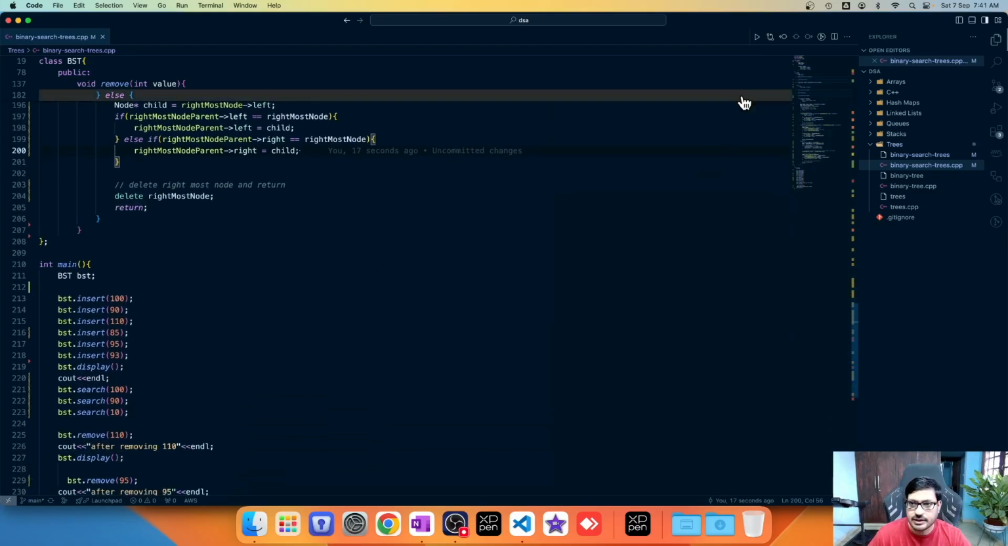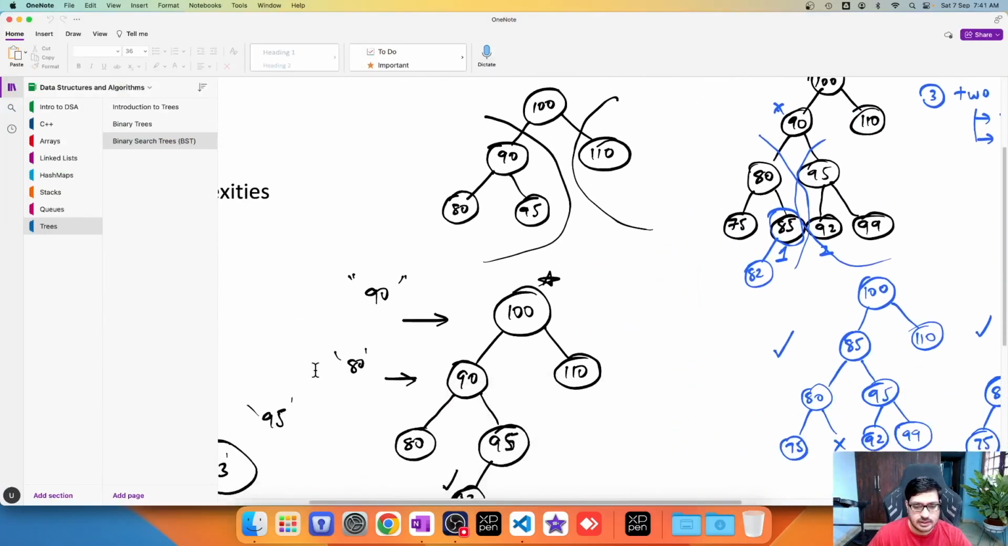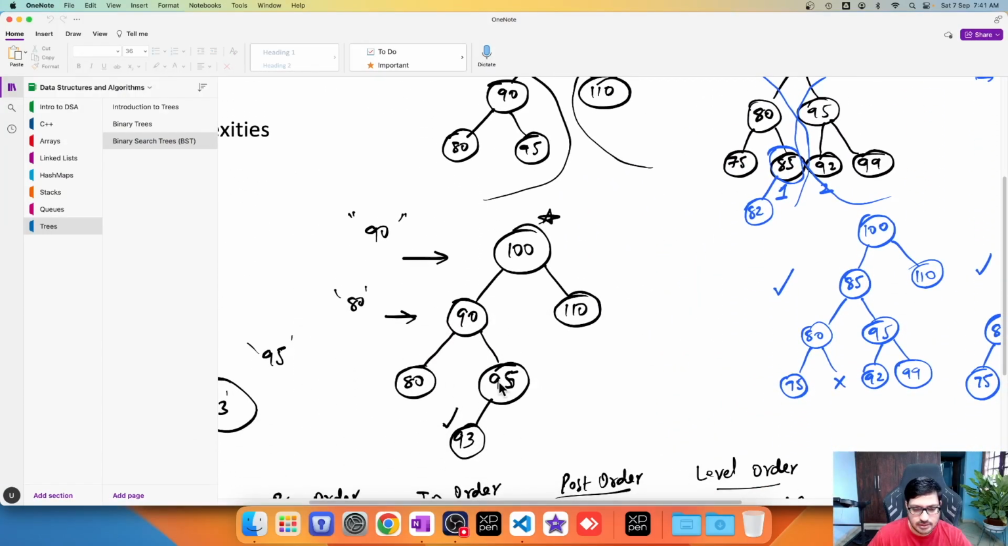So how is our tree now? So we had this one, right? 100, 90, 85, 93. So let's remove the node 90, right?